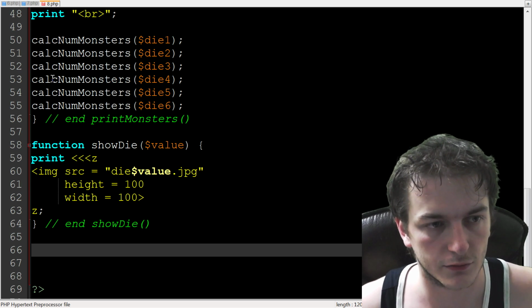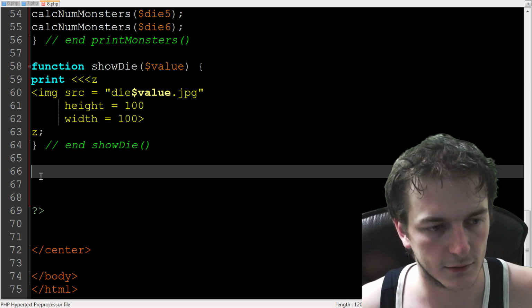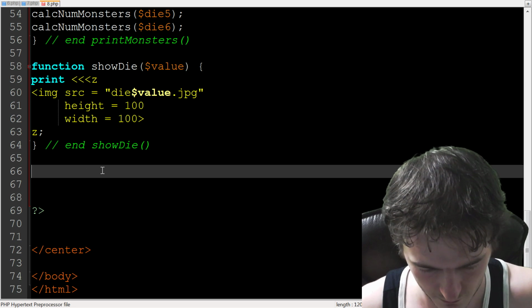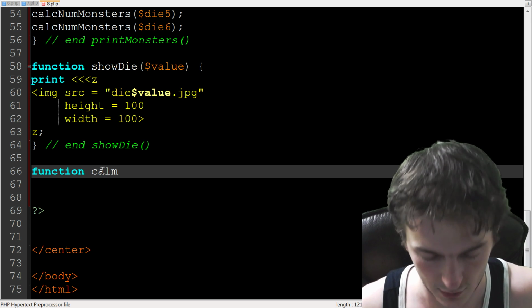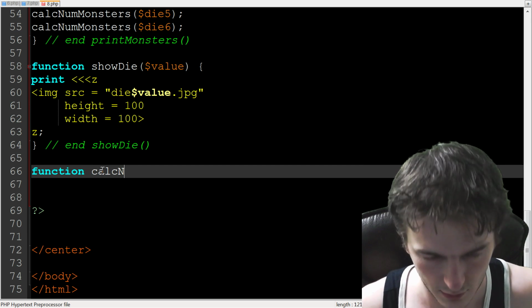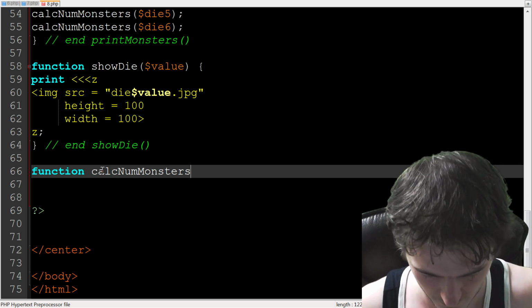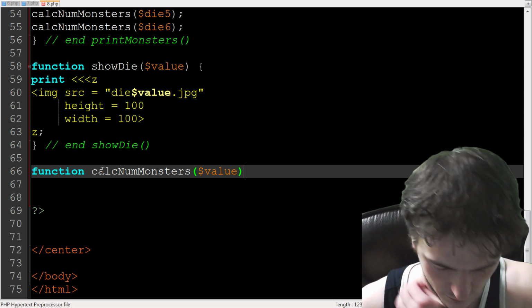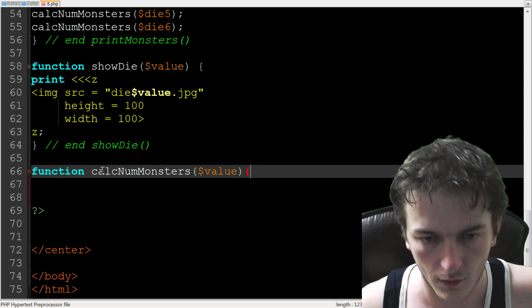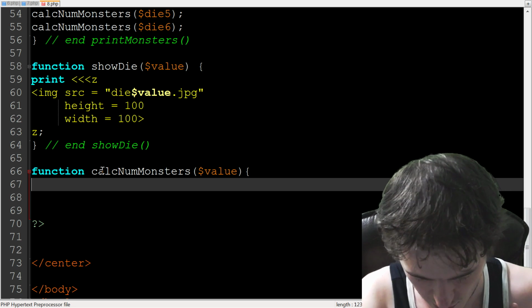Now we have to describe this function. So this function would be called num_monsters. It also would have a value, and this value would count it.